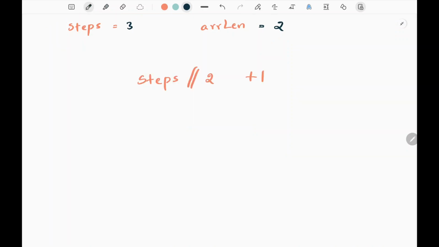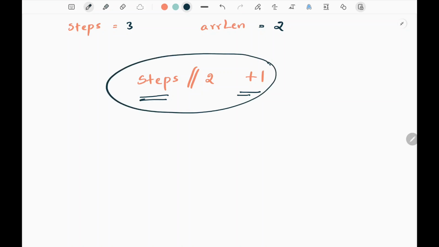So initially we need to do integer division by 2 on the steps, and we need to add 1 to it. So here this represents the maximum number of positions you can consider while staying within the problem's constraints. It's used to determine the size of the dynamic programming array to efficiently solve the problem, right? That is the reason we are performing this calculation.